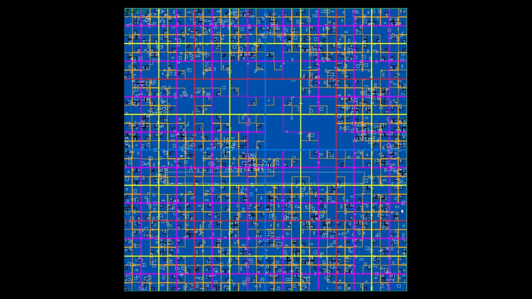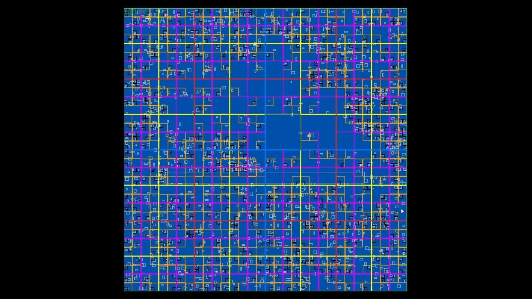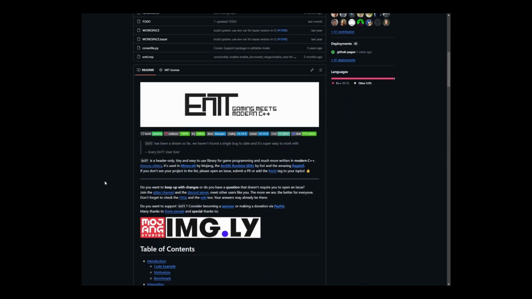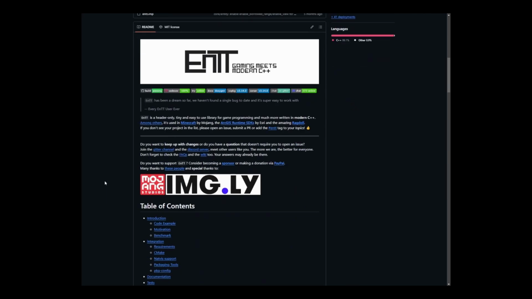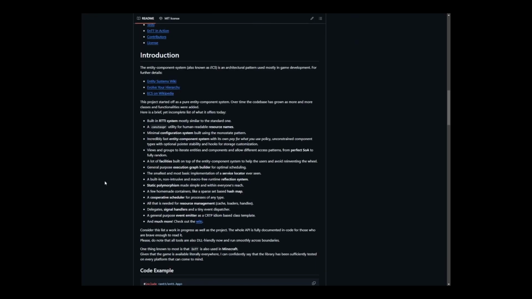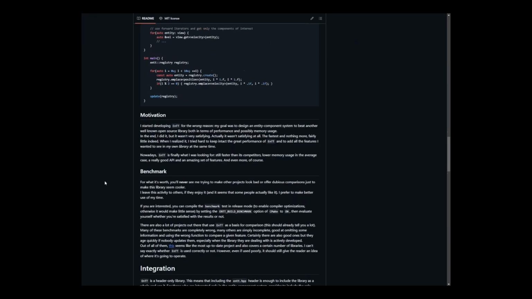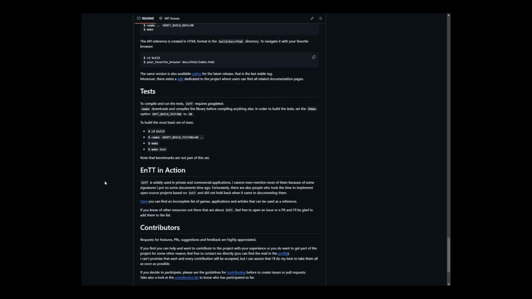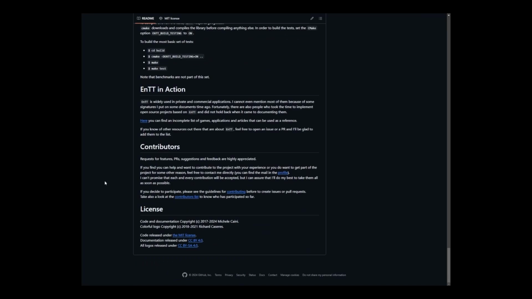For the ECS system, a quick search revealed that there existed a port of an ECS library called EnTT, which I was somewhat familiar with. EnTT is written in C++ and uses templates heavily to make the compiler do a lot of the work to optimize the runtime.